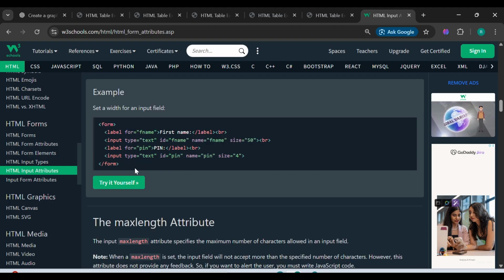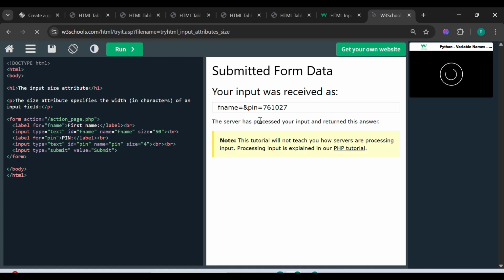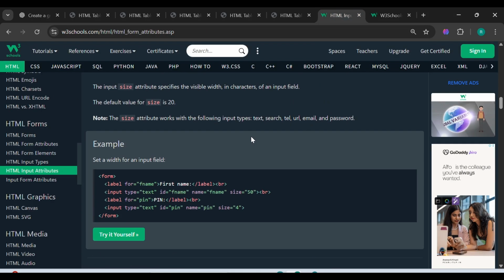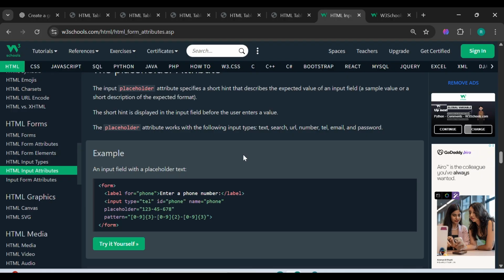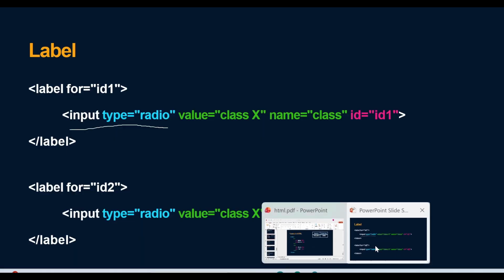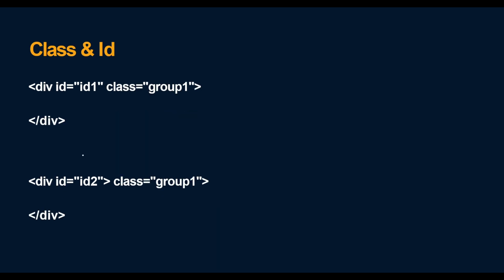There will be a pin also. You can try it out. This is the documentation you can read. You can learn many more attributes, as I have less time to cover. There will be a label and radio. So what is class and ID?